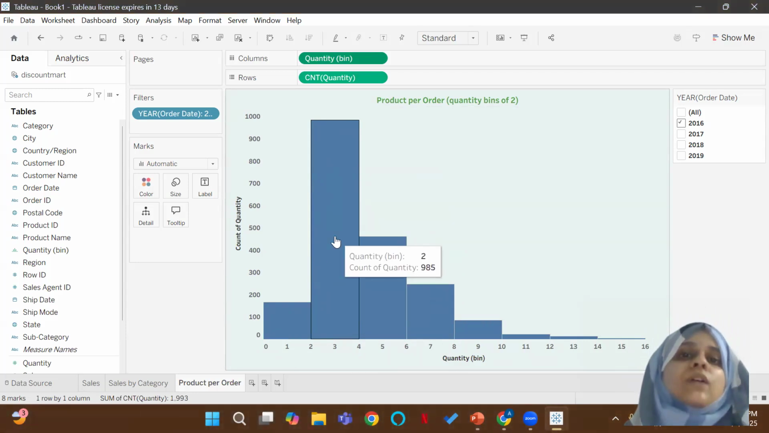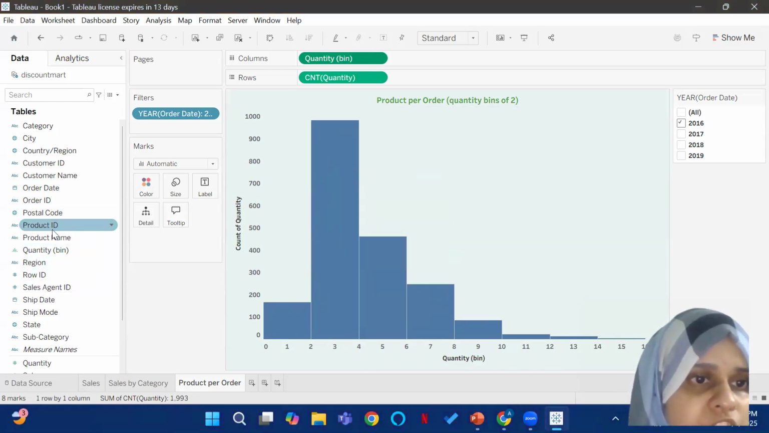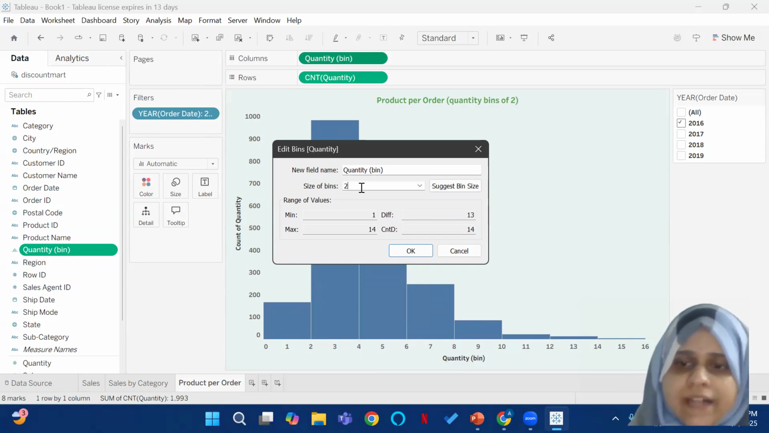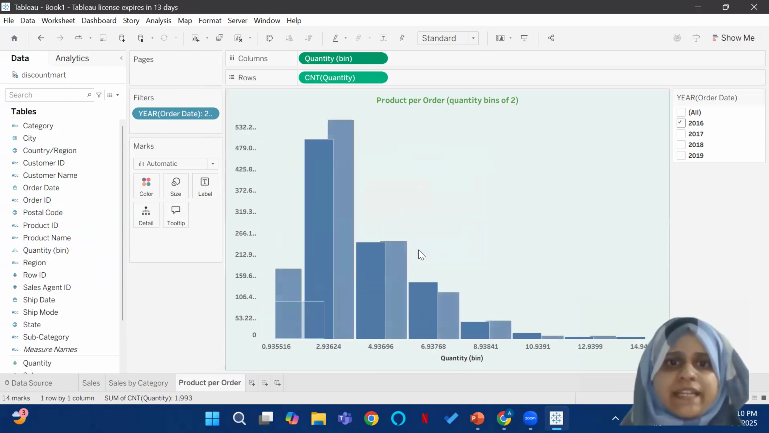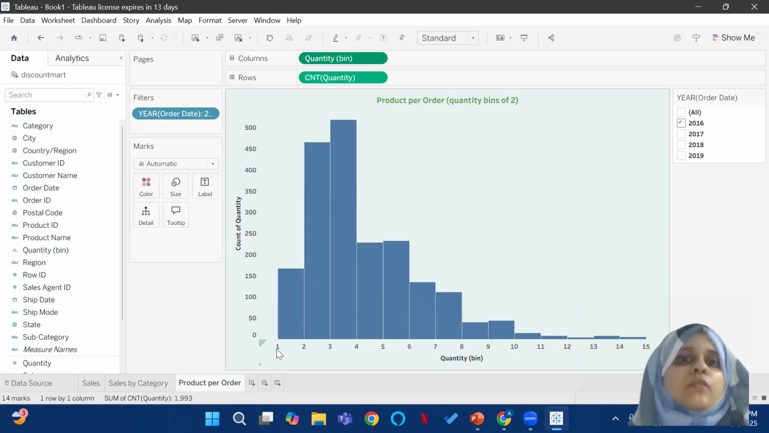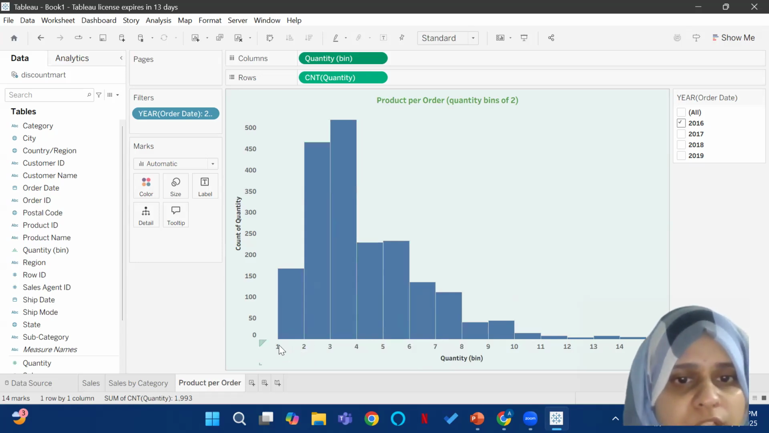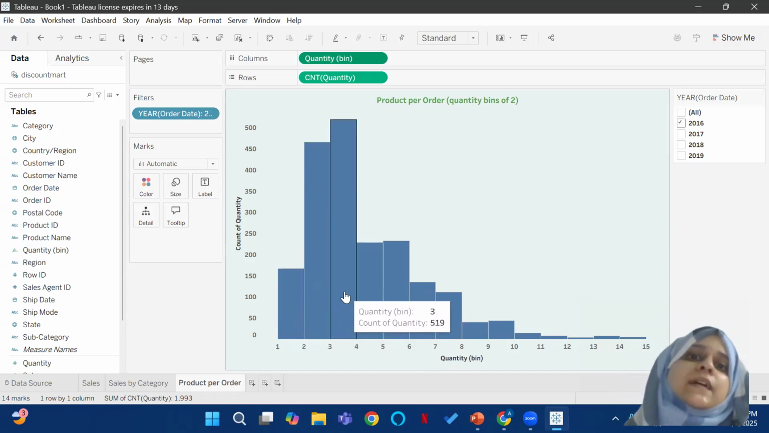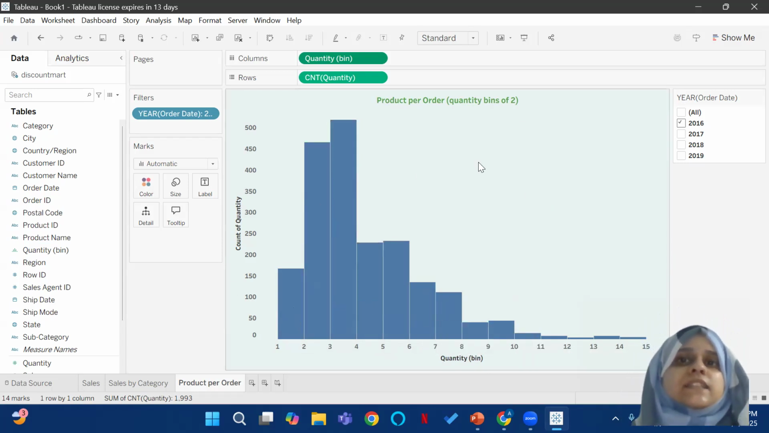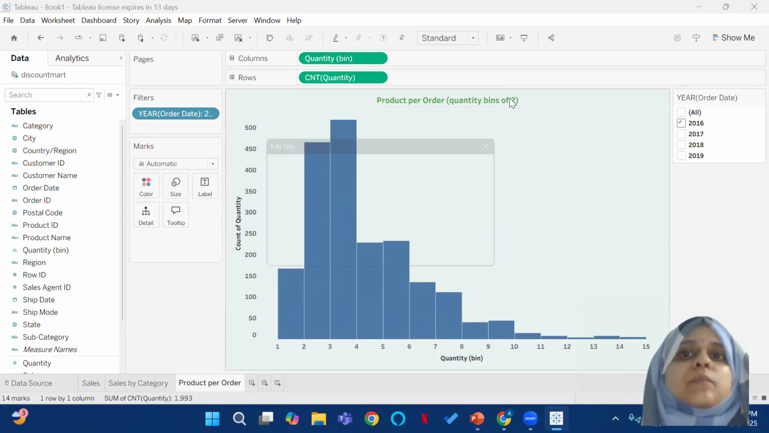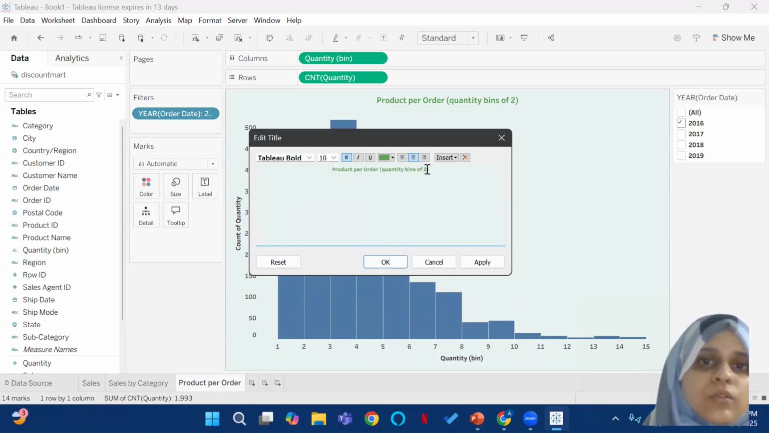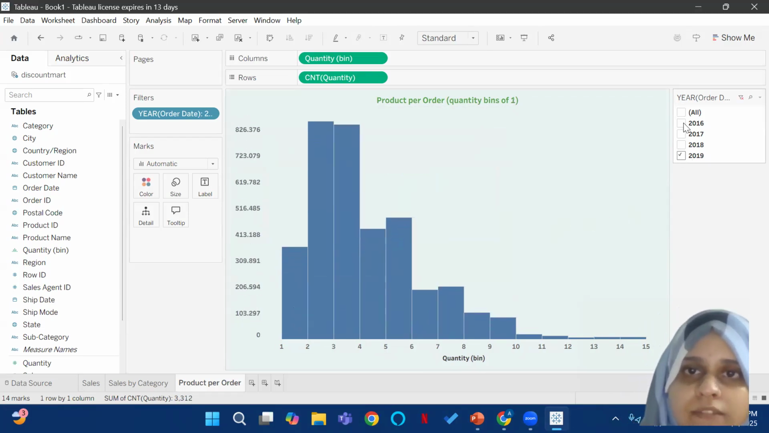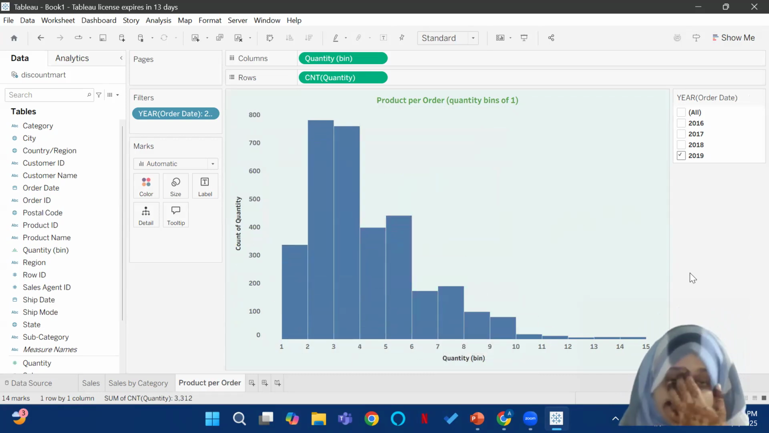This is called a bin, so I can change the bin size. I will go to the quantity bin and go to the edit option. If I want the bins to be one, I'll just enter 1. So for 1 to 2, that means for 2 items, the customers are 168. For 3 items, 466. For 4 items, 519, and so on. So instead of doing a quantity bin of 2, I can simply do a quantity bin of 1. Now if I'm looking at 2019, this is how the visual will look.